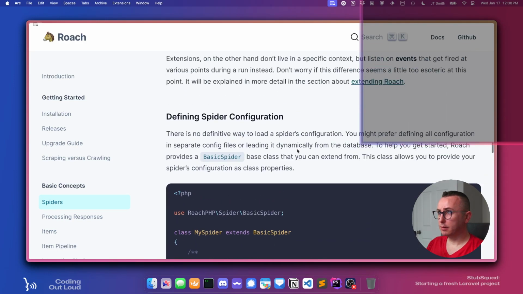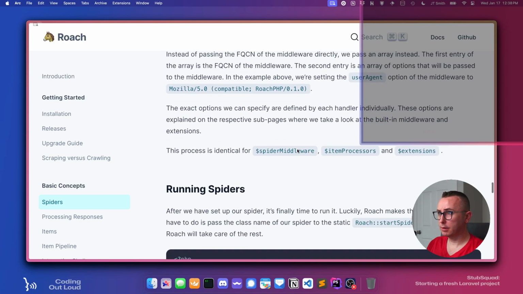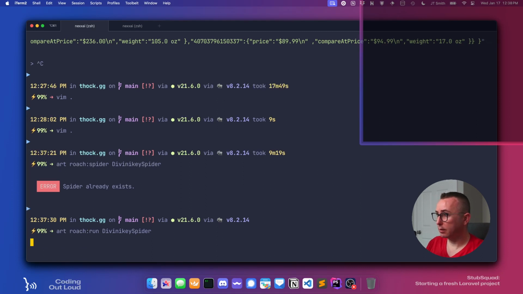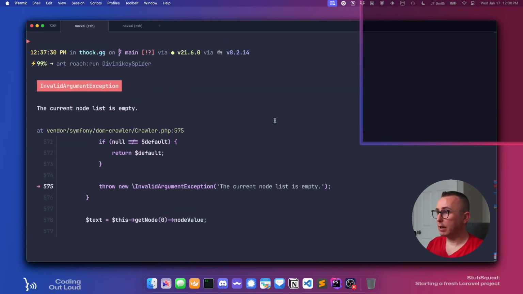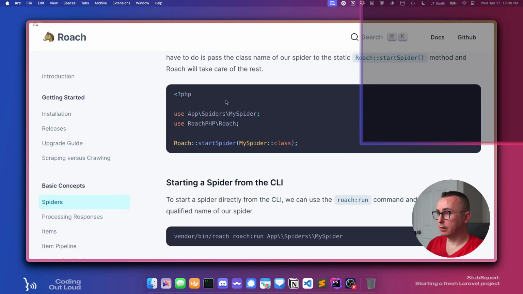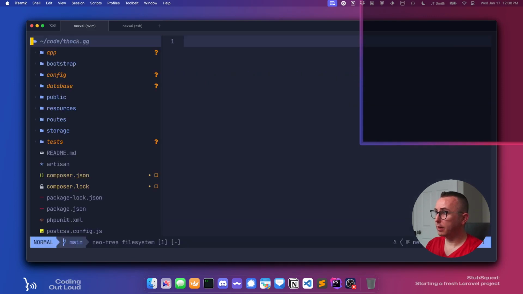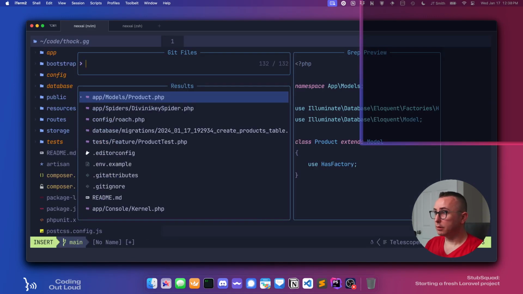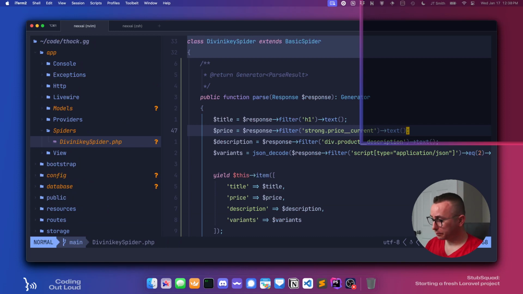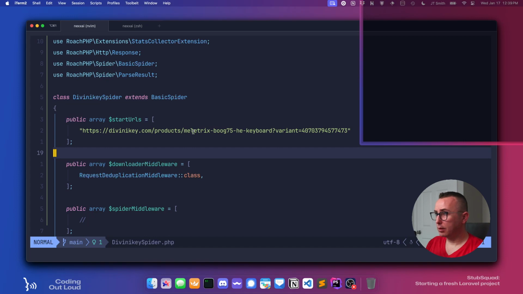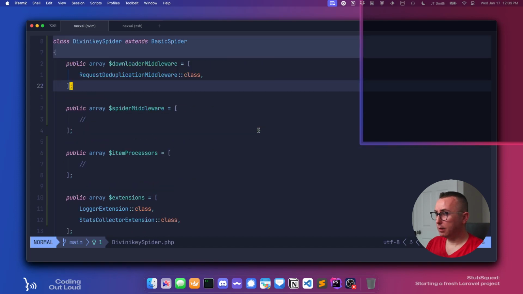Configuring spider, defining spider configuration. How do we actually run this? Oh, roach run. Okay. Let's just see if it runs without failing. Didn't even get that. Okay. Current node list is empty. Interesting. Okay, so let's go back into Vim, and we will open our divinity spider. So we've got that happening.